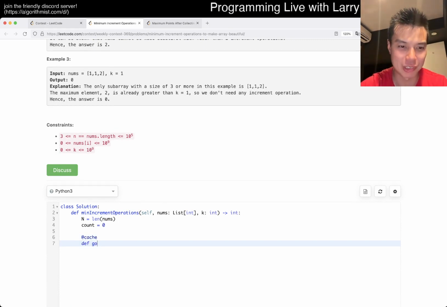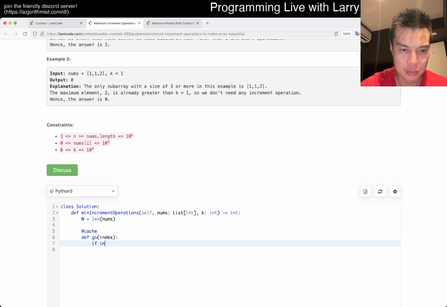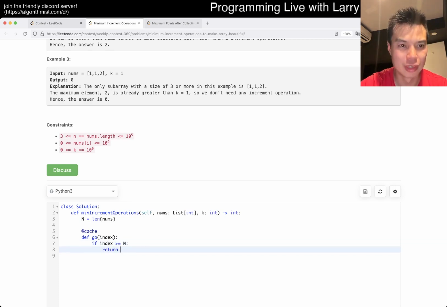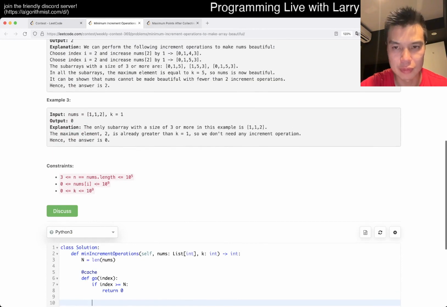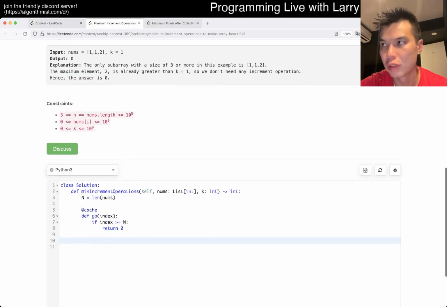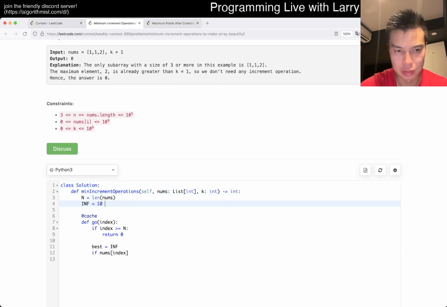I don't know if this is right. I'm going to do it recursively. I'm not confident about it, to be honest, because LeetCode is always silly with recursions. Return zero otherwise. Basically, if nums[index], okay, best is equal to infinity, say, if this number is already bigger than k, then we're good until index plus 2 or something, right?